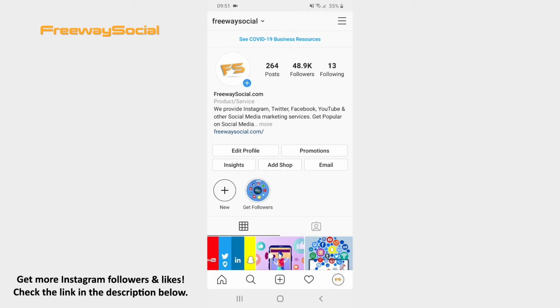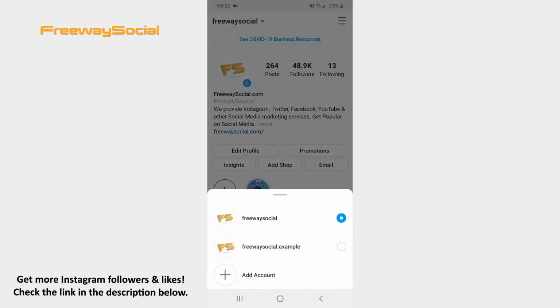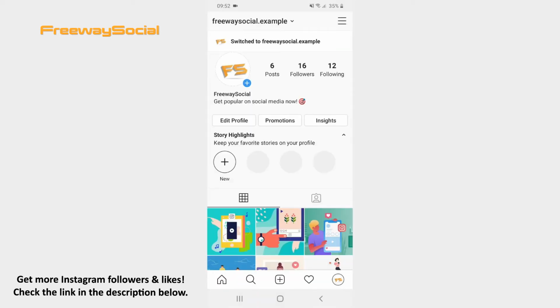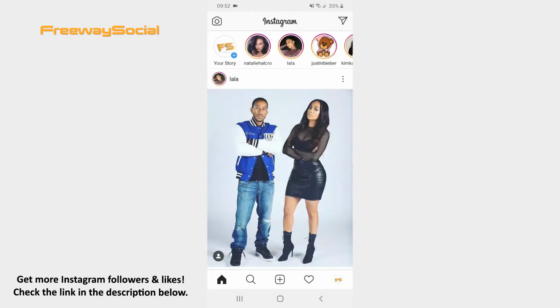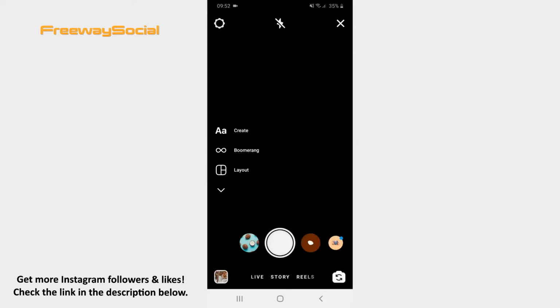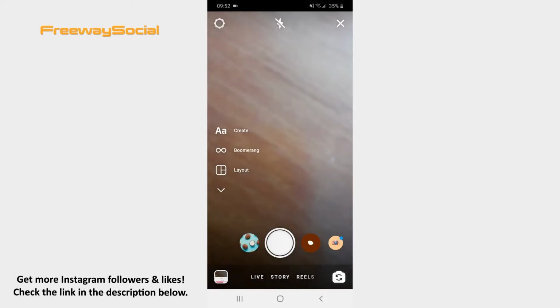Log into your Instagram account and go to the Home tab. Swipe right or press on your story in the top left corner of the screen. Once the camera window opens, find the Reels option at the bottom and click on it.